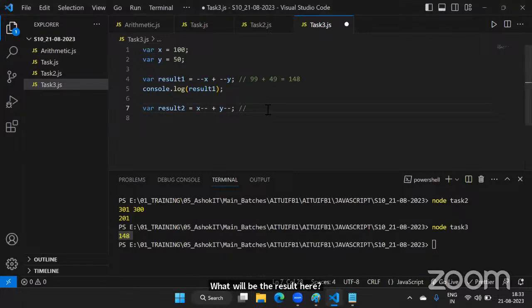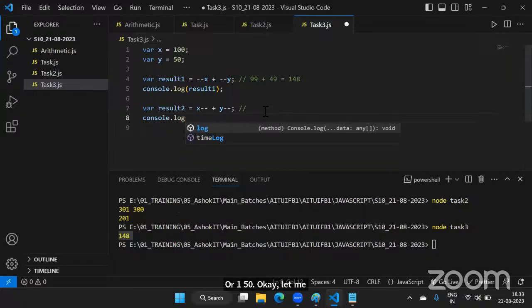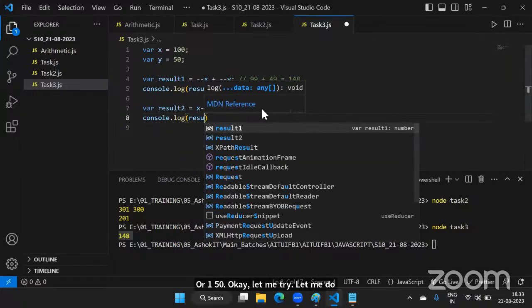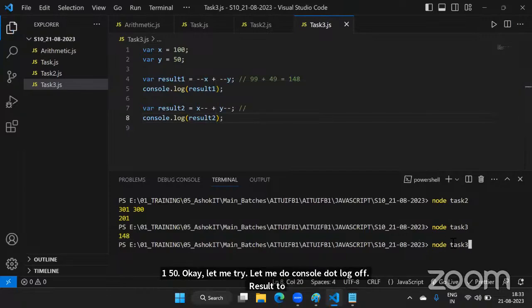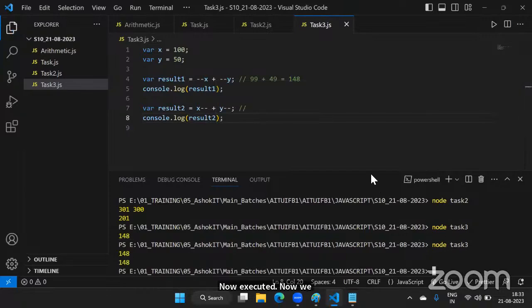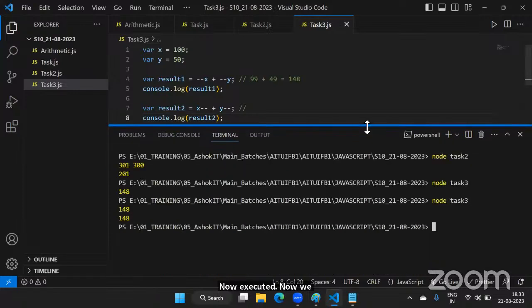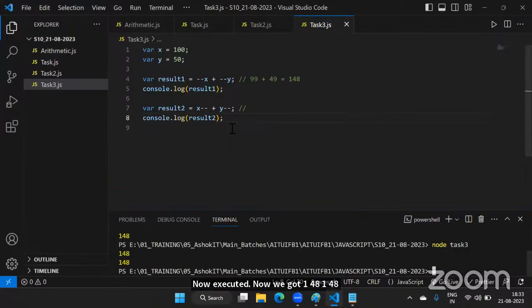Here again, 148 or 150? Okay, let me try. Let me do console.log of result2. Now execute it. Now we got 148, 148. Now why did we get 148 here also?